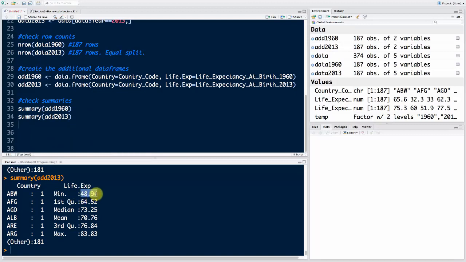So it went from 28 to 48, added 20 years to the average life expectancy across countries of the world. And maximum went up to 83. So the maximum didn't increase as much, but it increased by around 10 years. All right, that's good. Now we're going to merge the pairs of data frames.